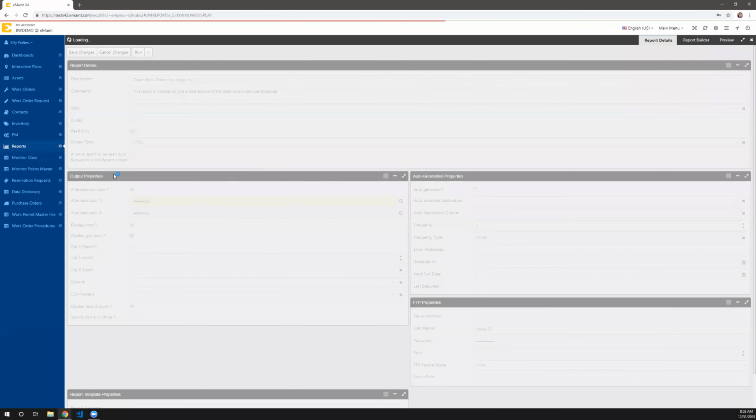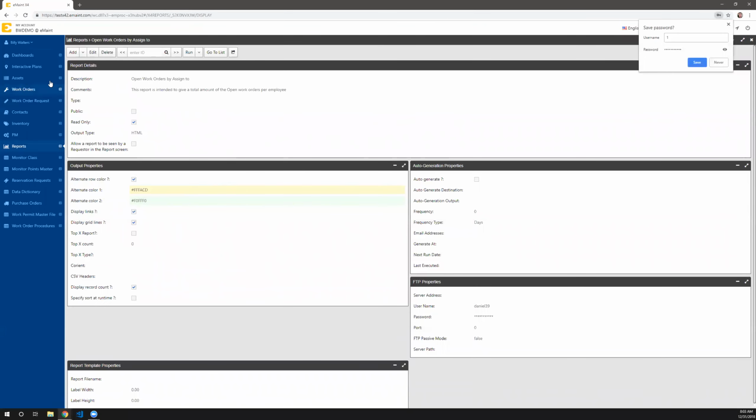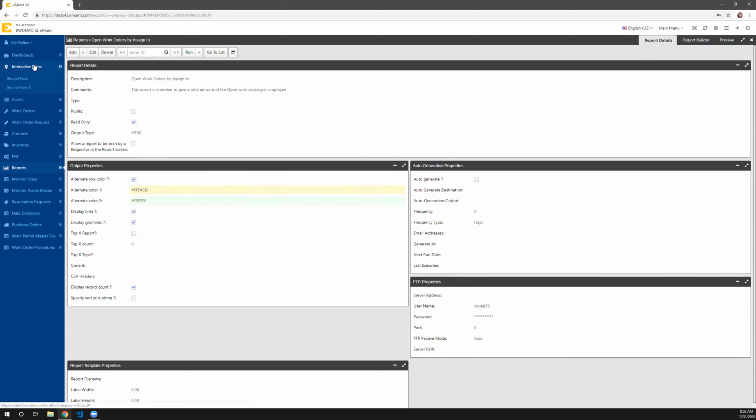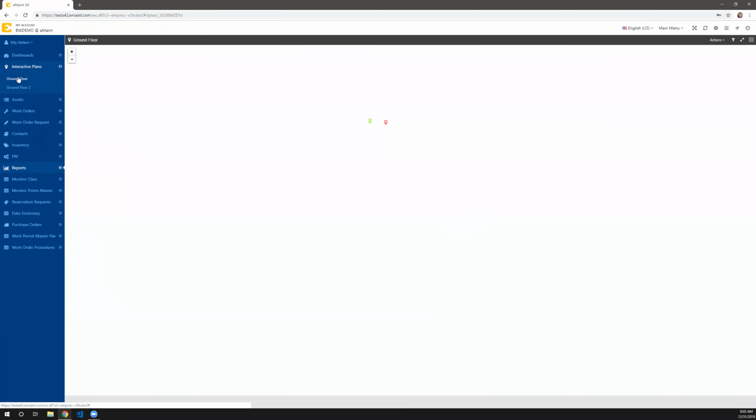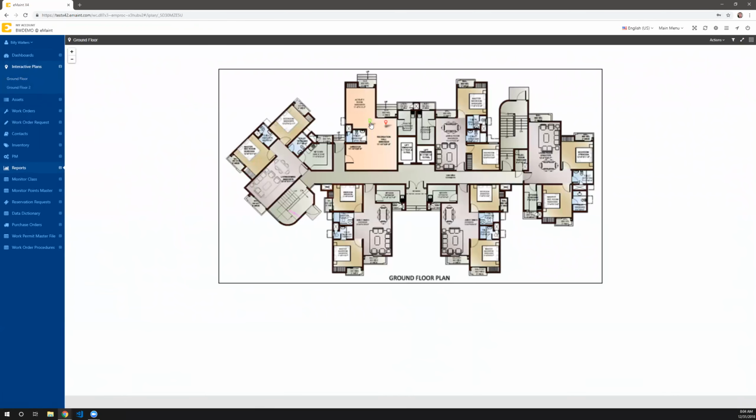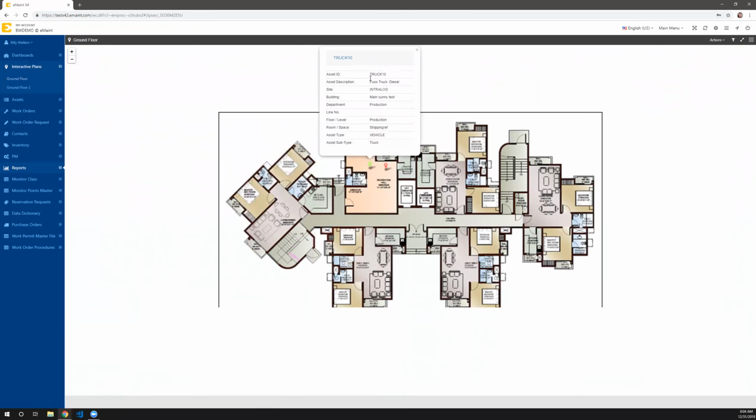The last feature I want to show everybody is the interactive maps pin colors. So if I go up here to interactive plans, I'm going to go to one of my plans here called ground floor. And what you'll notice is up here, I have these 2 different colored pins. I have this green one here that's showing truck number 10, and I have this red one here showing truck number 1.